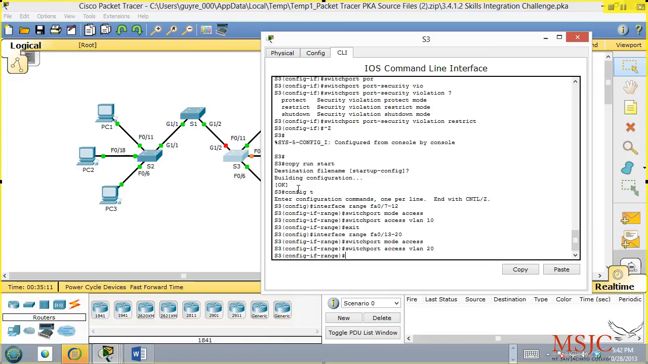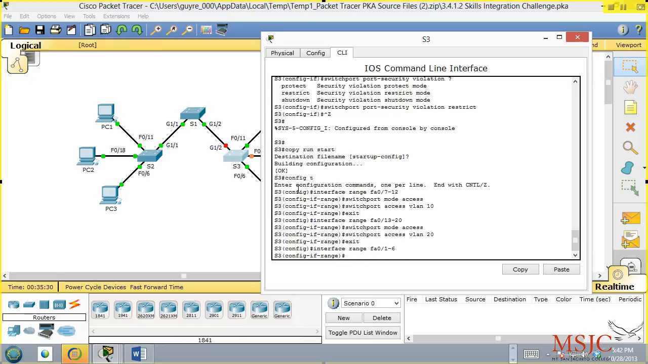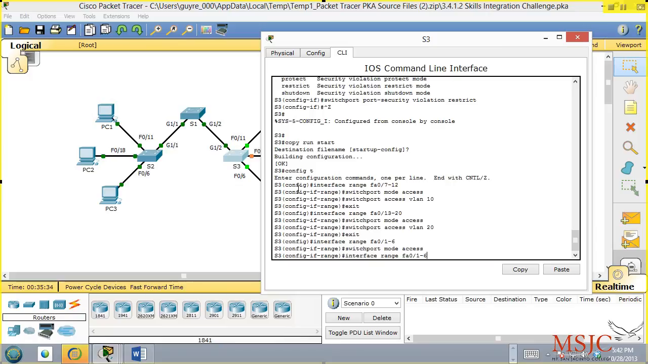So now I've set ports 13 through 20 all to be in VLAN 20. Now I'm ready to exit out of my interface range, and I'm going to do another interface range: interface range FA 0/1 through 6, and I'm going to set this to switchport mode access. Right? And now I'm going to configure all of these to be in, you guessed it, VLAN 30.